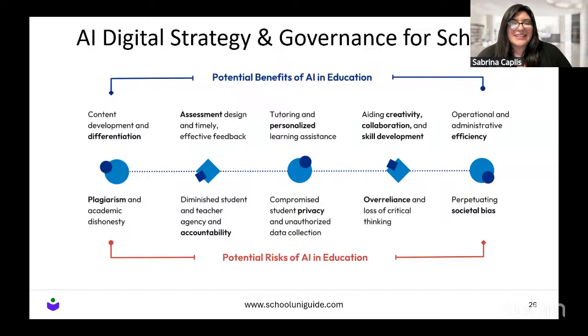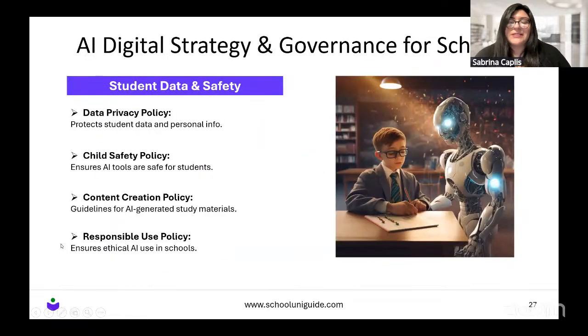AI in education, to put it honestly, it's exciting. It personalizes learning, streamlines grading, and enhances creativity. Schools are already using AI for lesson planning, assessments, tutoring, and the examples that we've already run through today. However, AI also presents challenges like privacy risks, plagiarism, bias, and many others. So, how do we address these challenges? The key is governance, clear policies and oversight to ensure AI is used responsibly.